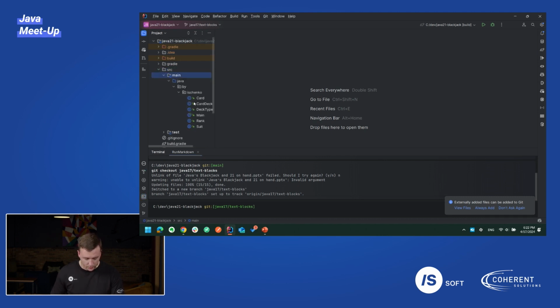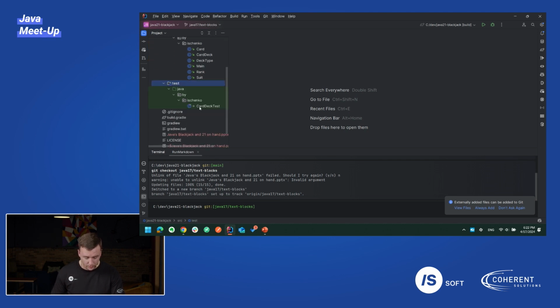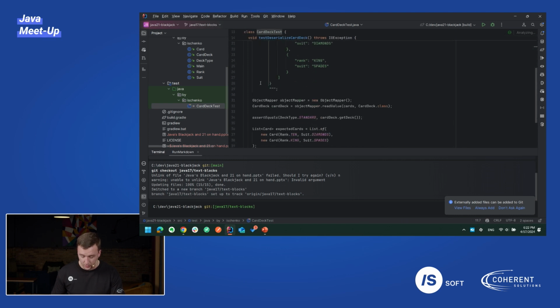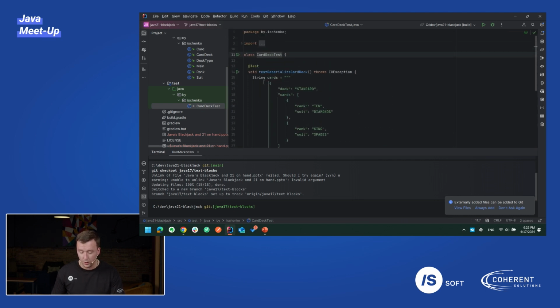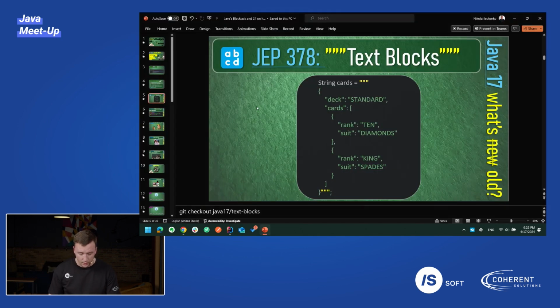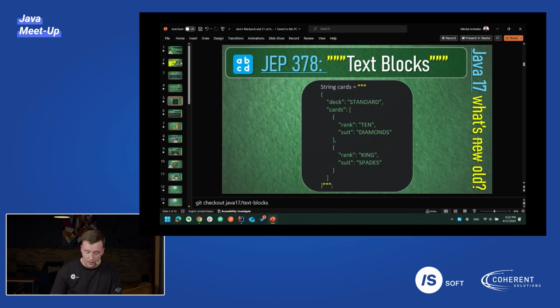And here on another branch, you will find some pieces of the code, you will find some tests, and you can find how it can be used. I don't want to start it, I just want to save your time because it's a pretty tiny feature. Let's come back to our slides and let's proceed with other features.